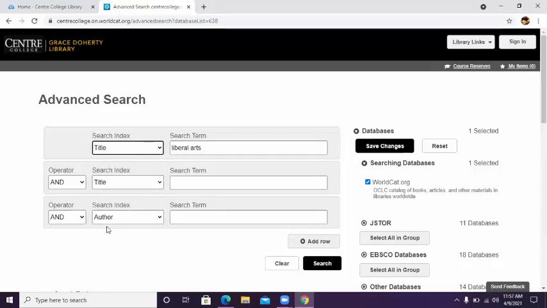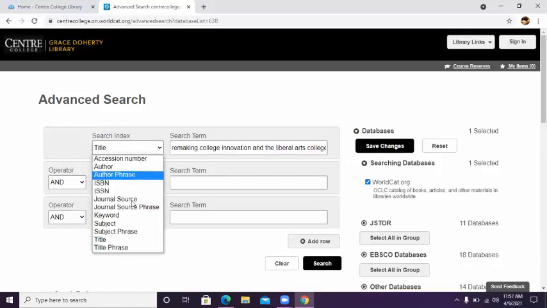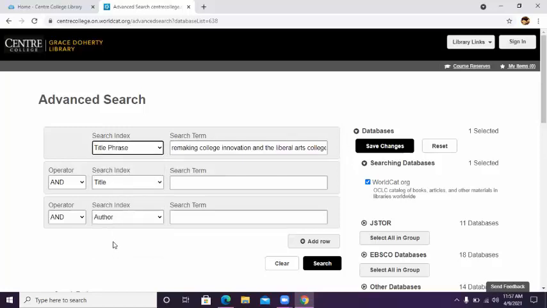and enter Remaking College. Innovation, Liberal Arts. Or change the drop down to title phrase here and enter Remaking College without the whole title.